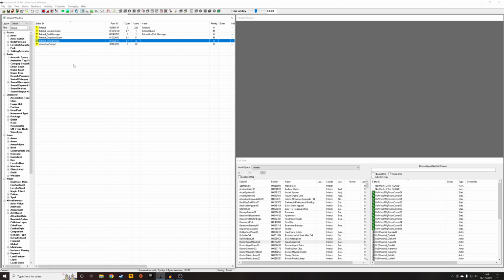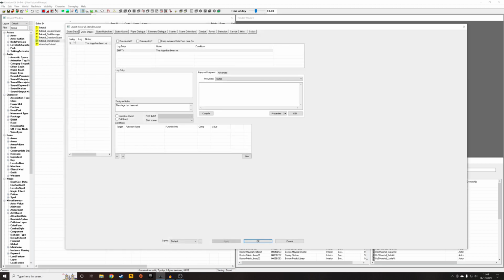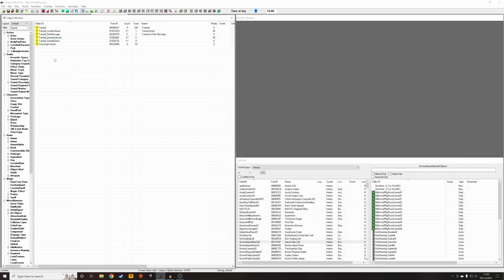But it doesn't really matter that I've created a fake quest, because the syntax you're going to use, you should be able to apply to detect progress made in any quest in the game. So this tutorial stand-in quest, all it has is stage 5. The stage has been set, and this is going to be the stage that we're going to be detecting with our quest. So first of all, I'm going to create a new quest.